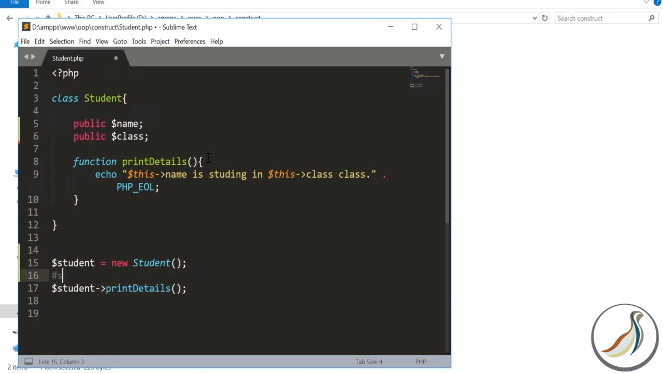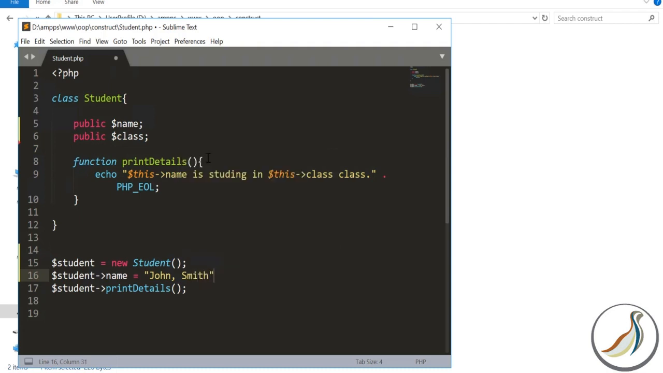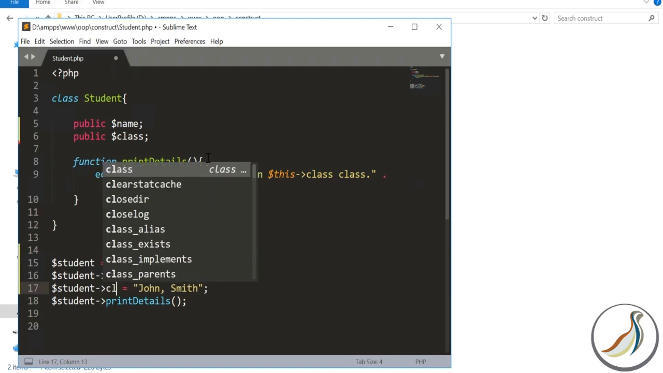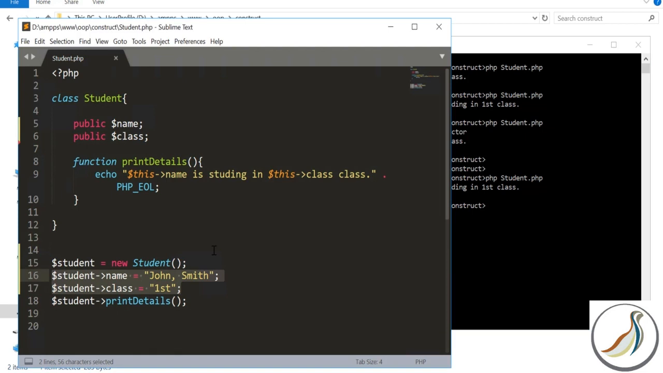So one way many people will do it without using a constructor is like this. They directly change the properties. Okay, so let's execute this and then we will change along. So you can change the property directly by assigning the value and then print it. So it's also one way of initializing, but it's not a good practice to directly access the properties.